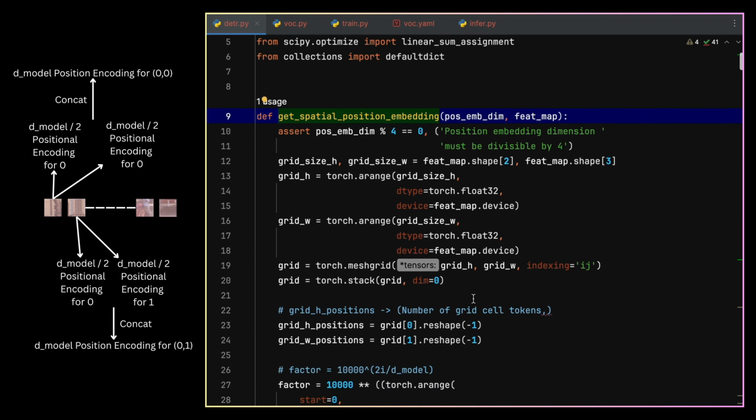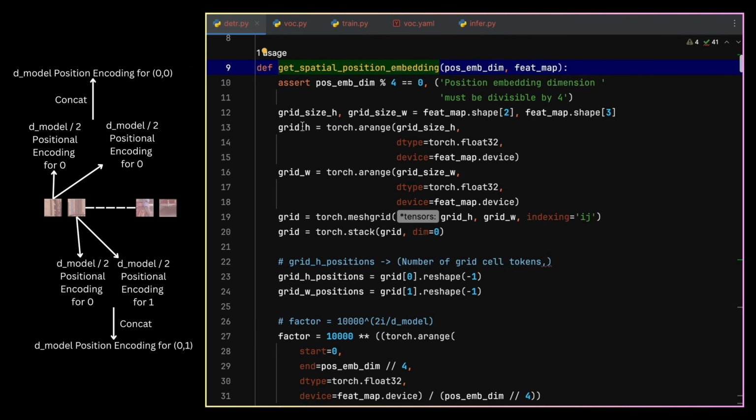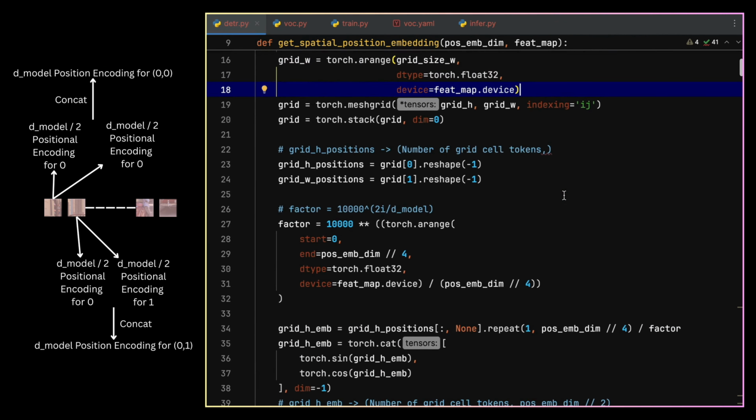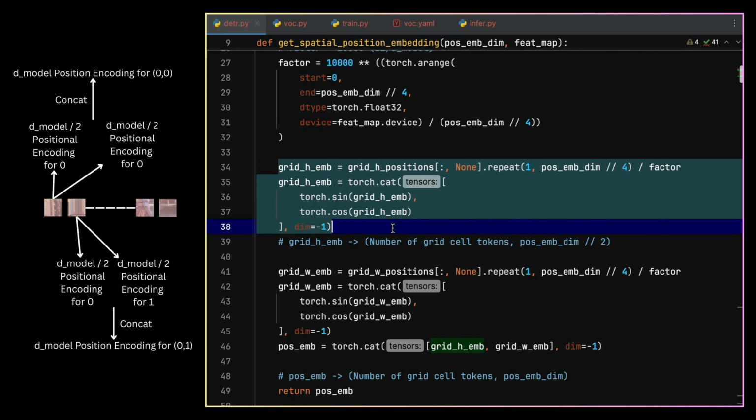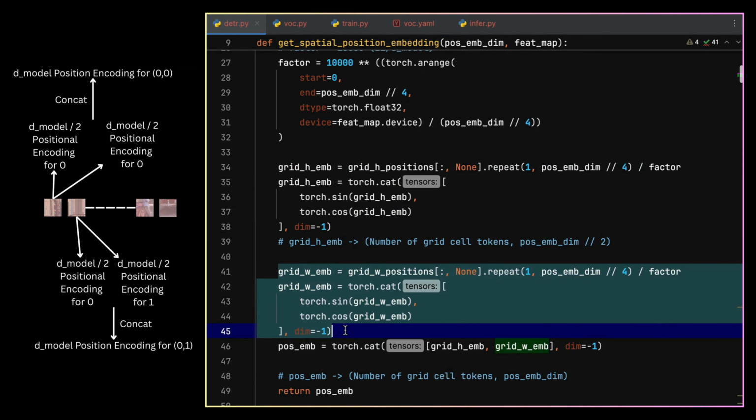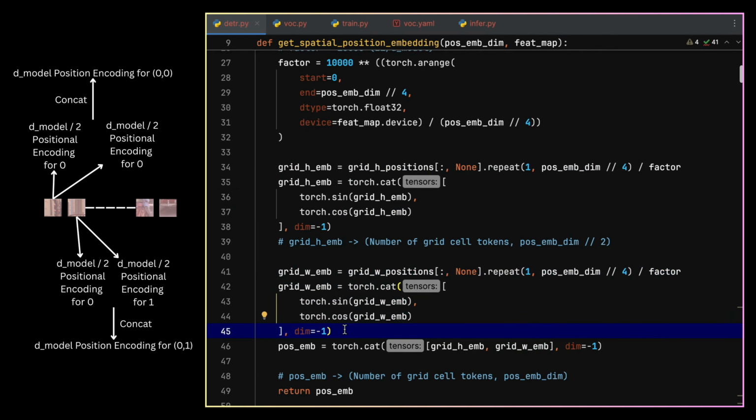In case you have not seen that video, we are first getting height values of all spatial locations, then width values for all spatial locations, creating a grid of these height and width values. We get D model by two-dimensional sinusoidal position embeddings for all the height values, do the same for all width values, and now that we have position embeddings representing both coordinate positions for each spatial location, we simply concat them to get D model dimensional position encoding for each spatial position.